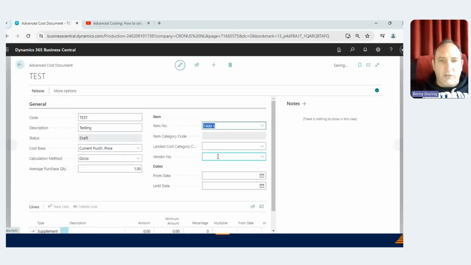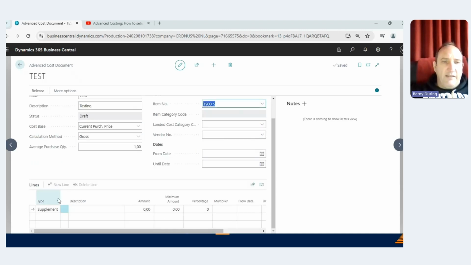Let's pick a different item. Sorry, because my first demo probably already had that one in it. So you can see that the item category now gets grayed out. So this cost will only apply to that item. And I can then start adding my additional costs.